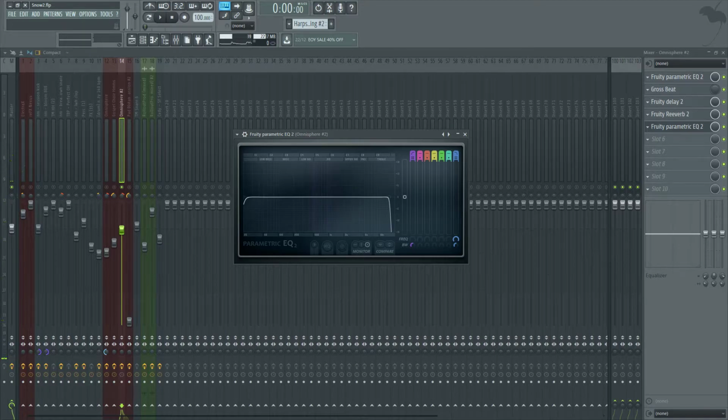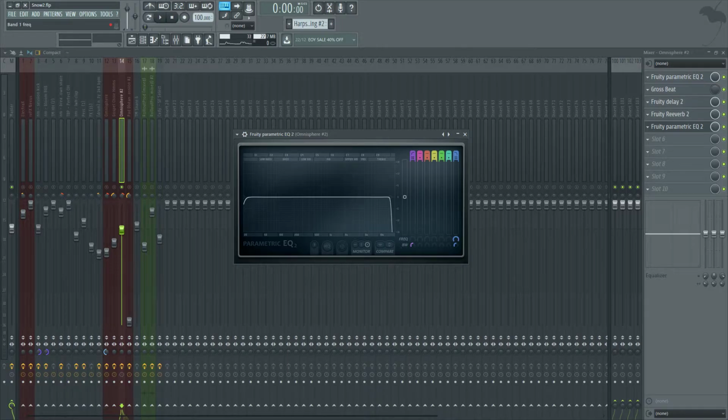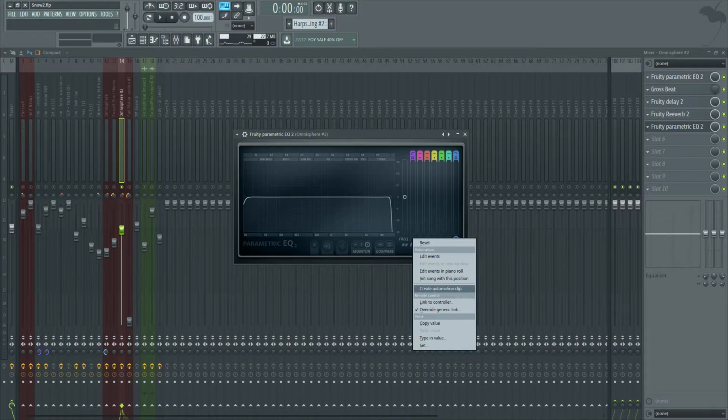What we're going to need to do here, you'll see these are represented by these marks here. Each band is represented by this bit. So I'm going to right click on the bands here, and there will be an option that says create automation clip. Now I'm going to do it for the low frequency band. I'm going to go here and just create automation clip.